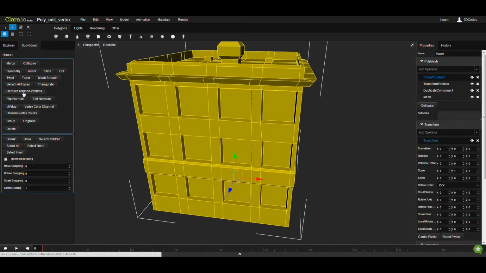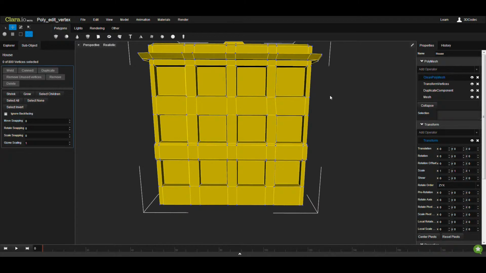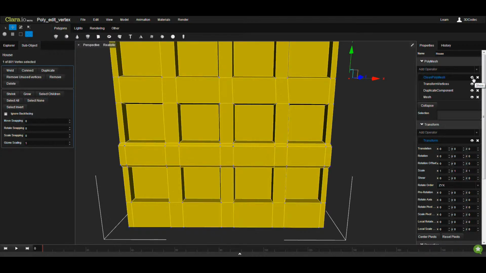So I'm going to click here. This operator is applied, and no selection. I'm going to select here. I'm going to go to the vertex. As you can see, the vertex disappeared. So I'm going to disable this. The vertex appears here. So that's how we can clean the mesh.